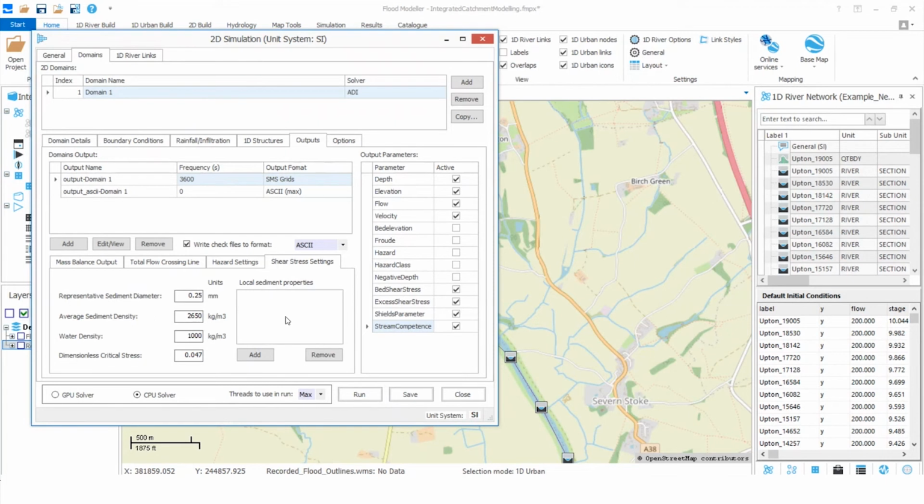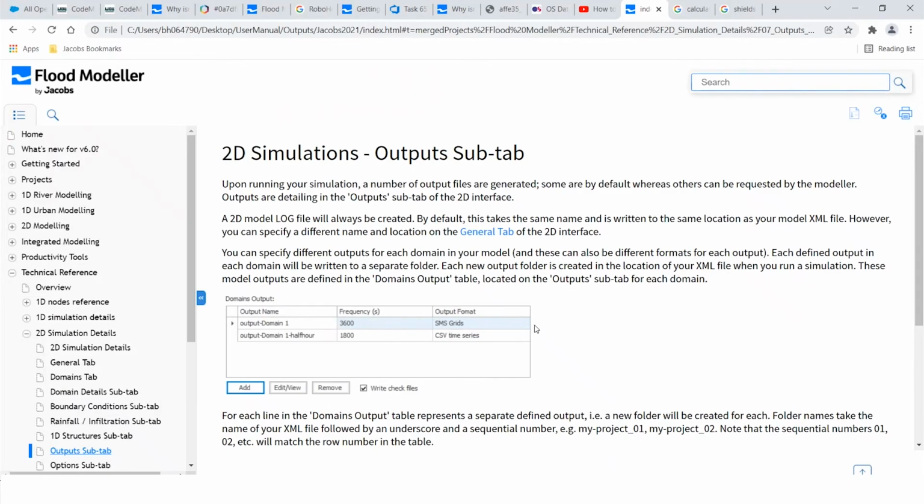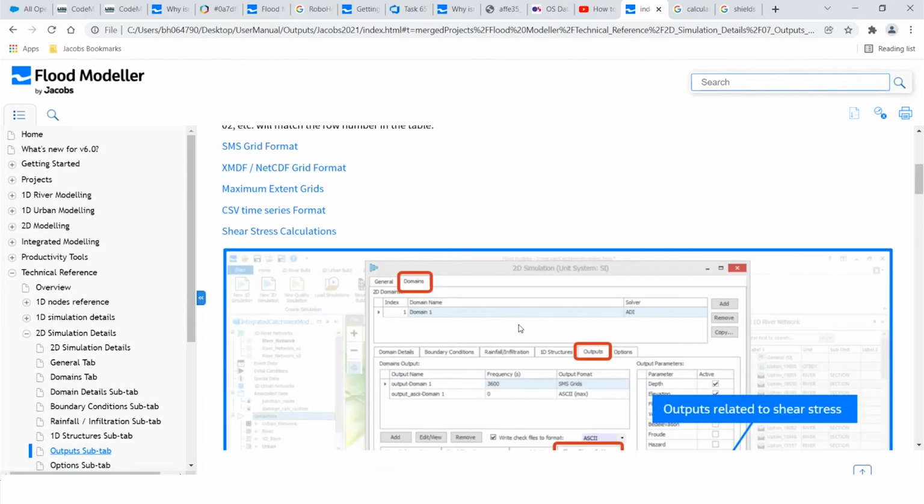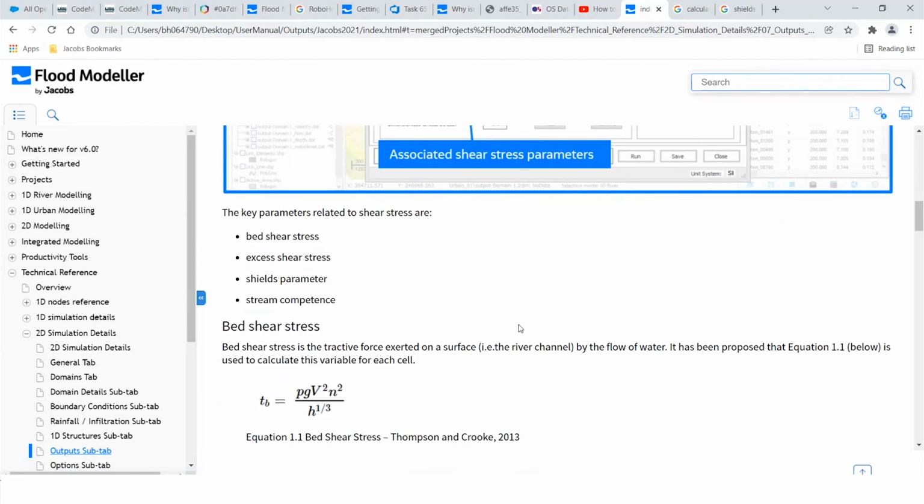Now, not all of these parameters are used within all of the calculations. However, you must fill in a value for each of these if choosing to output any of the four shear stress outputs. If from this Output tab, I press the F1 key on my keyboard, this opens the user manual at the relevant page, and we see down the bottom here, there is a drop-down for the shear stress calculations. So this provides all of the details on these.